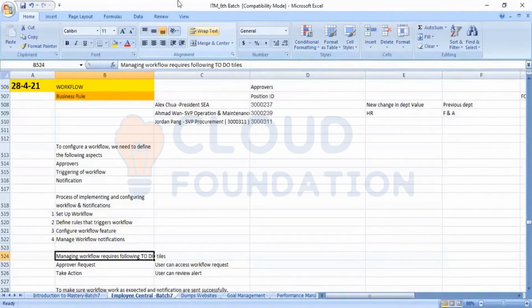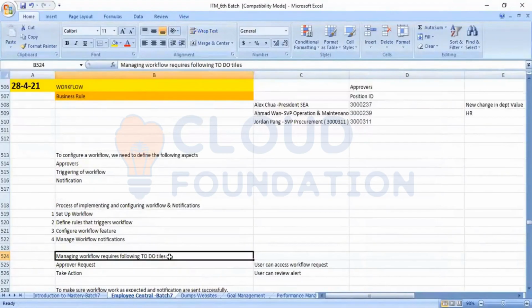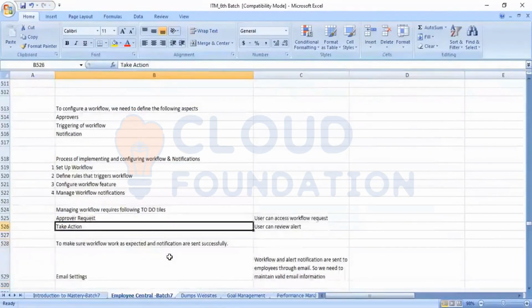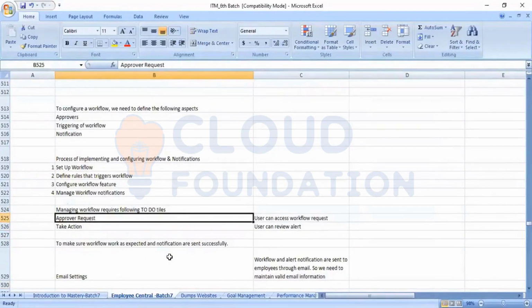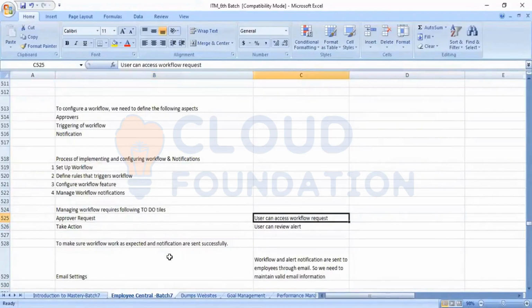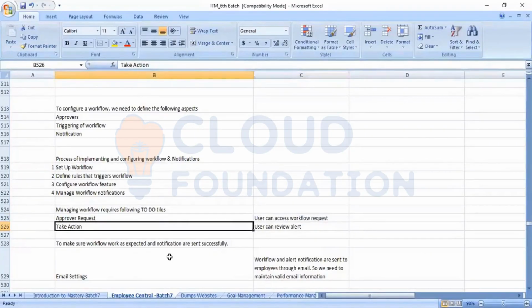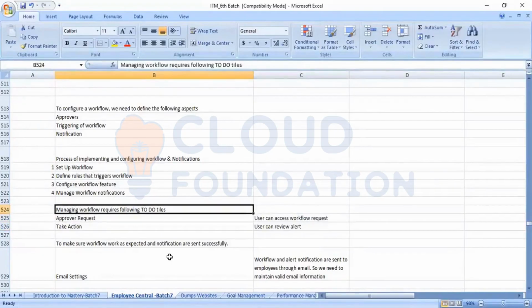Managing the workflow also requires certain tiles on the home page. In the to-do section, we should have the tiles. What are the tiles we should have? One is the approval request and one is the take action. Approval request specifies that the user can access the workflow request. Take action: the user can review the alert. Whatever alert is received will be updated in the take action tile. These two tiles should be there in the to-do section on the home page of the template.